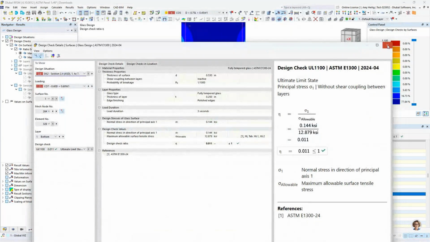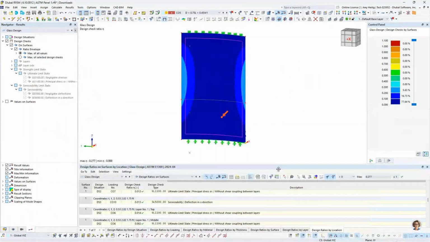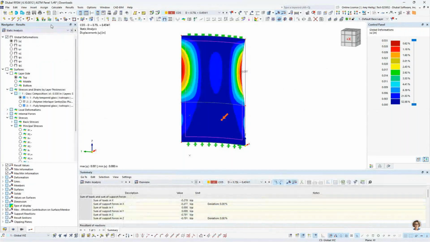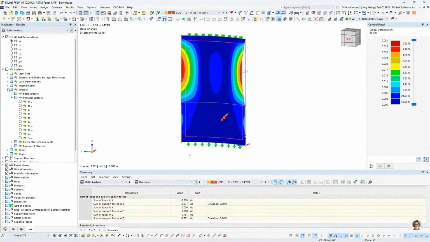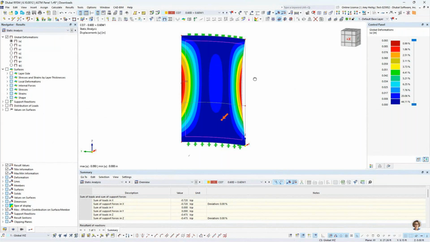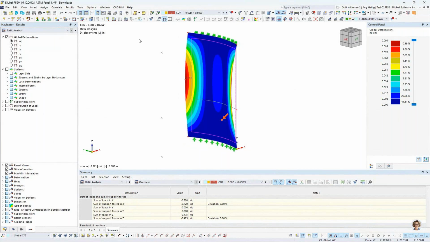Now, this was all the information specific to the ASTM glass design. We could back up a step to the static analysis within our navigator here. And what you'll notice is that over on the left-hand side, we can turn on information like the global deformation, and we could cycle through these different load combinations here just to see how our panel changes depending on the loading. We can also activate the support reactions graphically here.